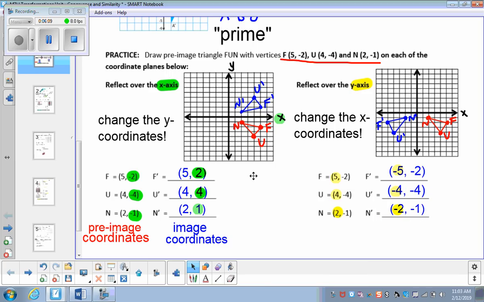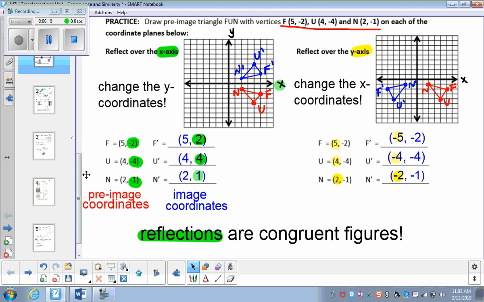Okay, so notice that the y's here all stayed the same, but the x's we flip-flopped. All right? And the last thing I'd like to point out is that reflections are congruent figures. The pre-image and the image are the exact same shape and size as each other. And that concludes the video on reflections.